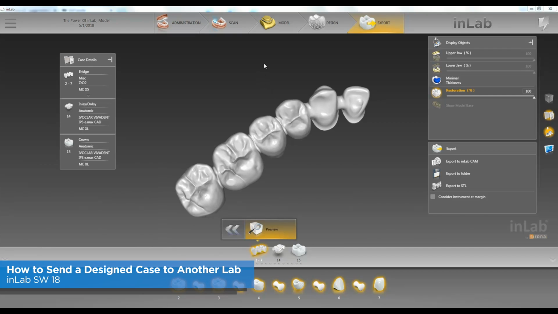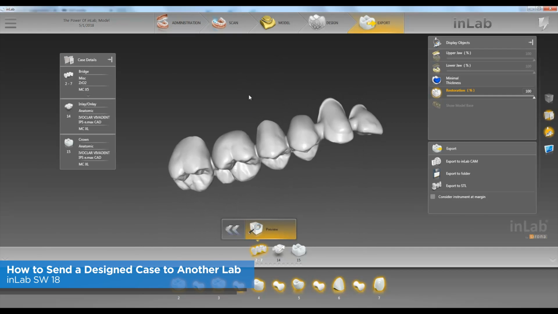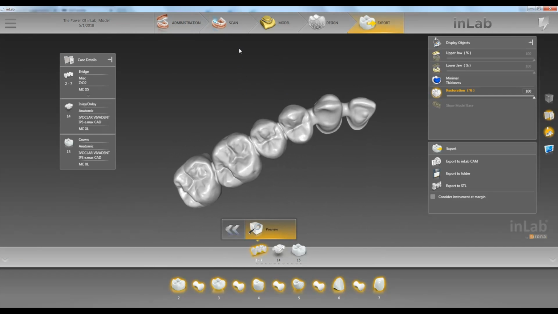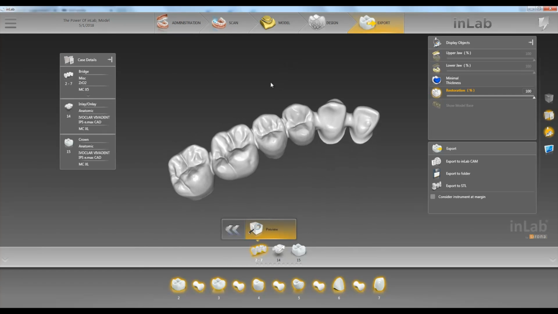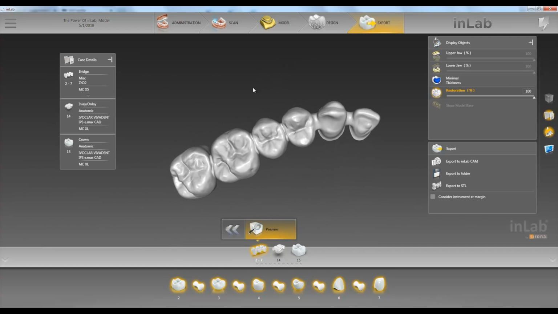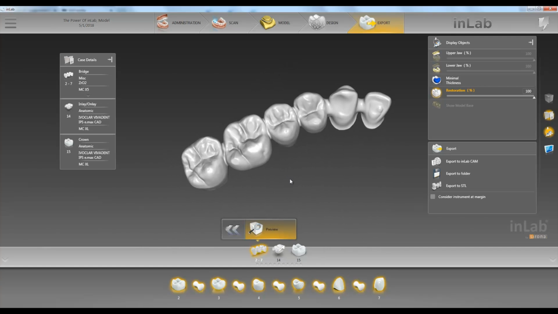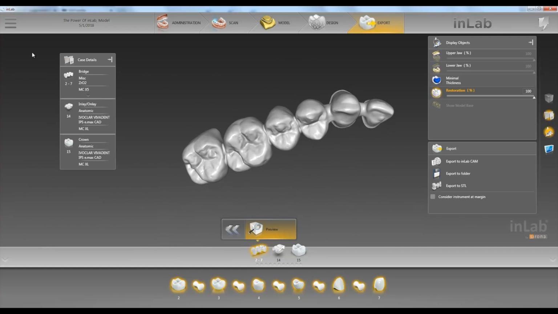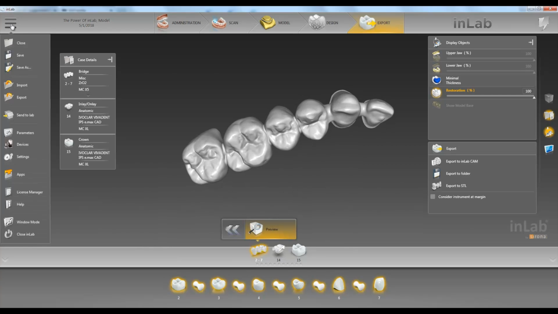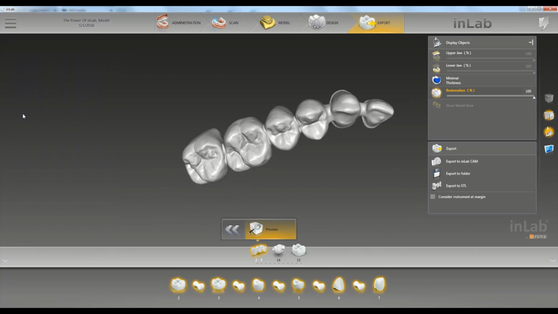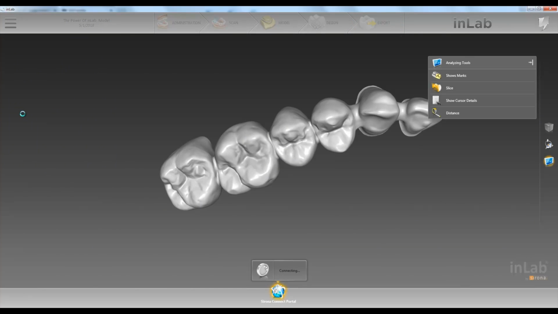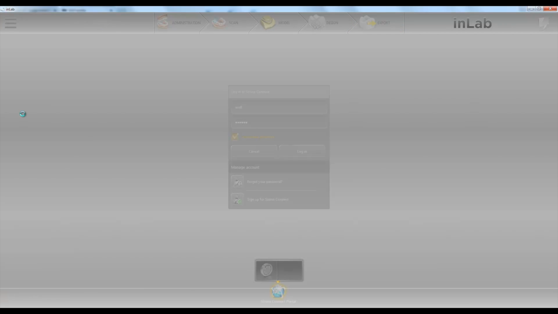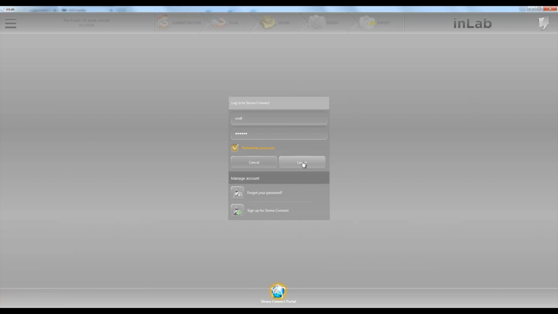In this video, we're going to go over how to send a case that you designed and scanned to another lab to mill for you. Let's say this case right here, I want someone else to mill for me. I'll go ahead and come to the top left-hand corner and click on Send to Lab. It's going to open up the Connect portal. Go ahead and log in.